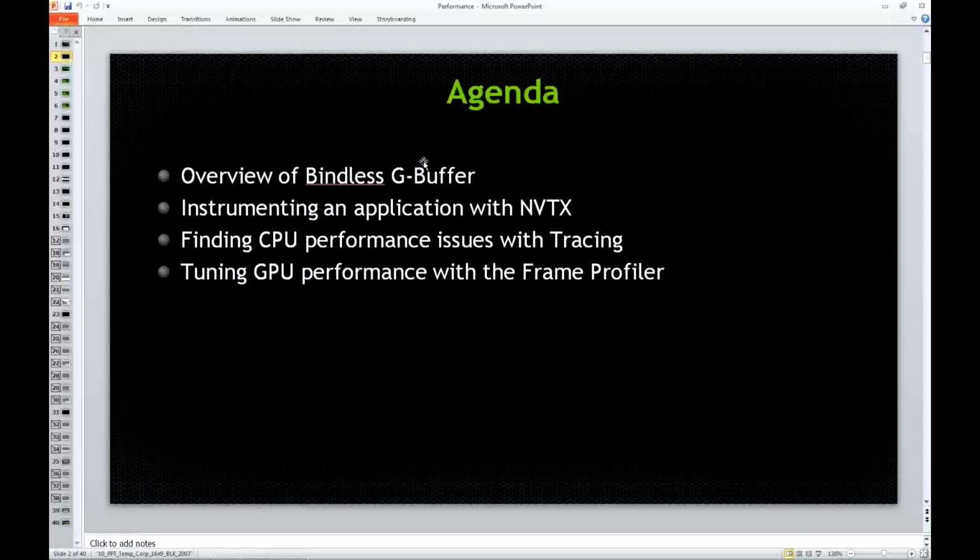Basically what we're going to do is use Nsight to do a performance tuning run on that application. We're going to start from literally the original version that was written by the engineer, and then walk through a couple of different scenarios on how he was able to improve the performance of the application, both on the CPU side using more of our application tracing, and then as well on the GPU performance using our frame profiler.